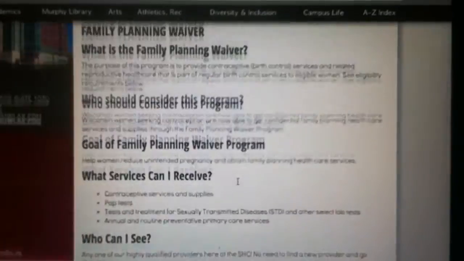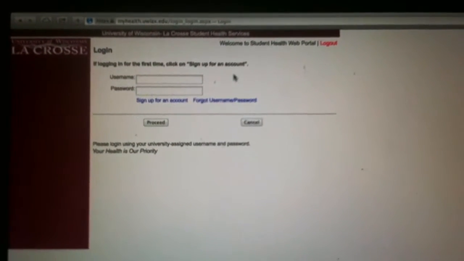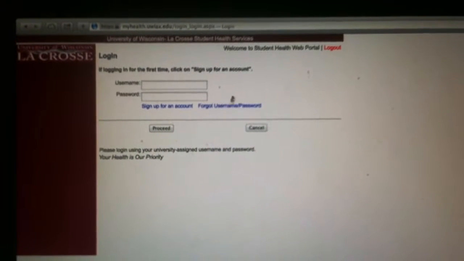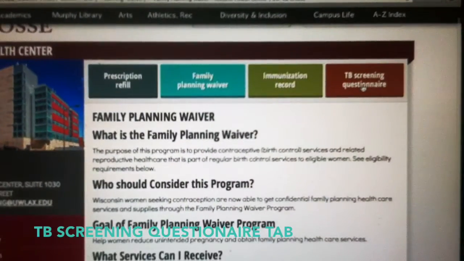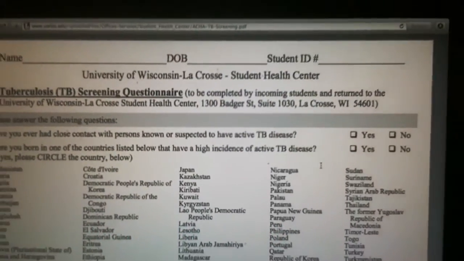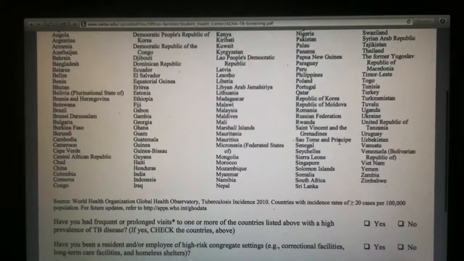Immunization record. If you have received immunizations from Health Science Center, you can input your username and password to review your records. Lastly, TB screening and questionnaire. This link leads to a printable PDF of a questionnaire to be completed by incoming students.